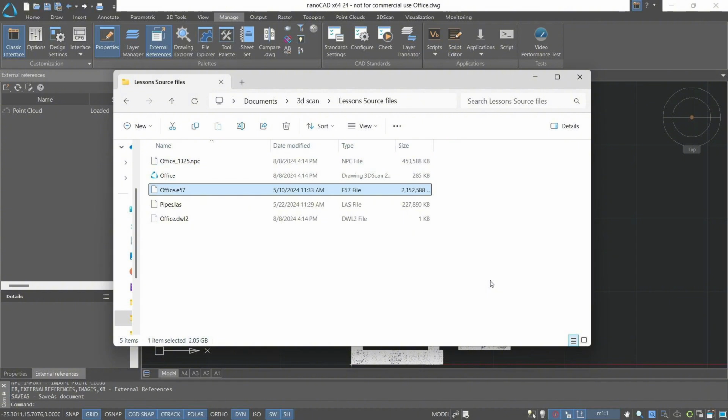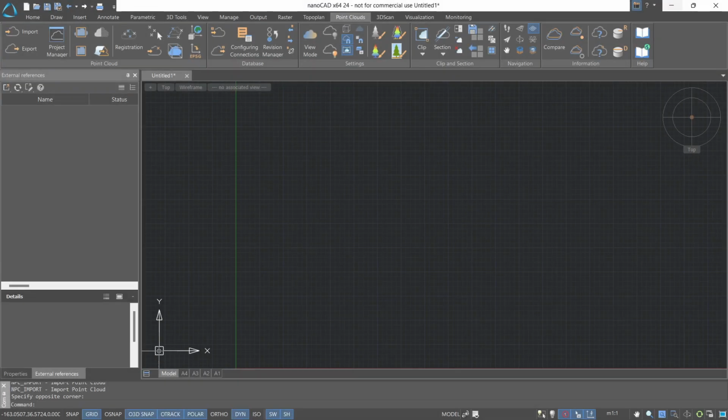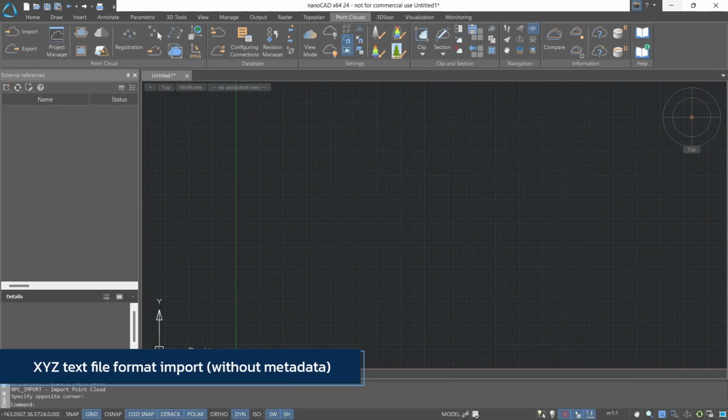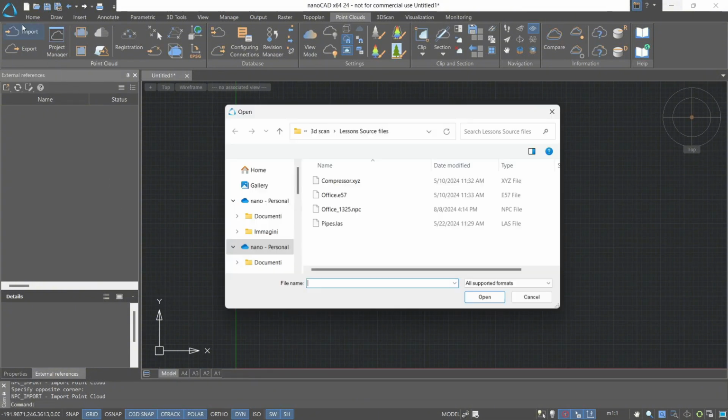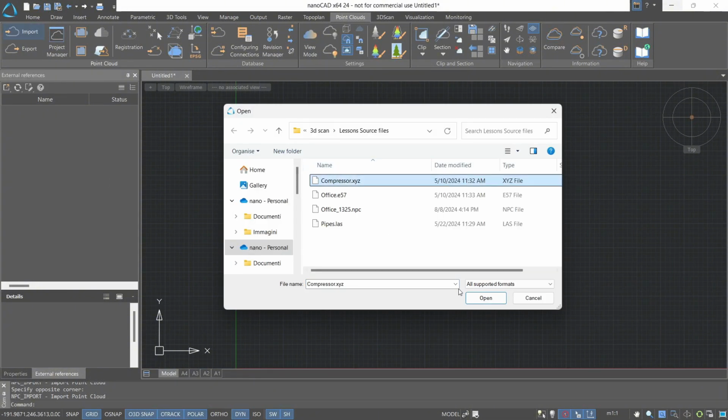Let's consider interaction with text data formats. The XYZ format is a text format and allows storing data about the spatial coordinates of cloud points and, in some cases, metadata such as reflected pulse intensity and RGB color intensity. Let's use the import command and import the point cloud in XYZ format.